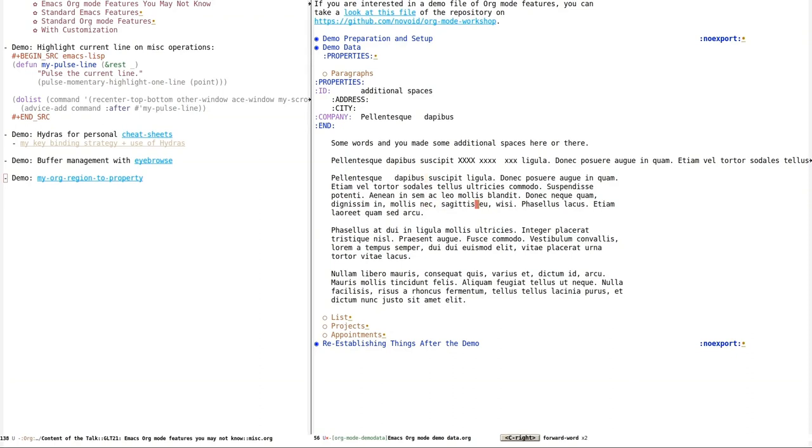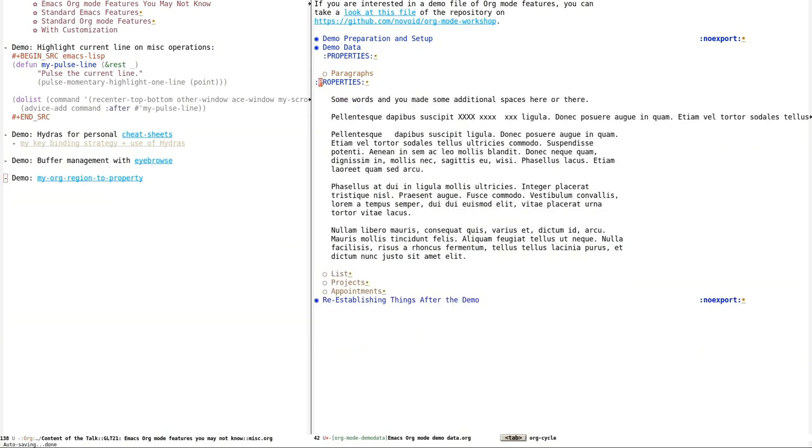Then I have here, let's say, the address of this person. And then I just have to use ADD and tab completion, and this gets written to the address property. So I really do think that this is a very important feature when you are using properties all the time.